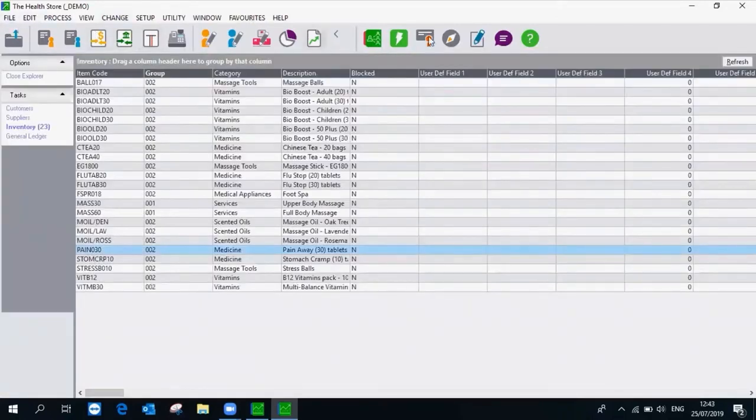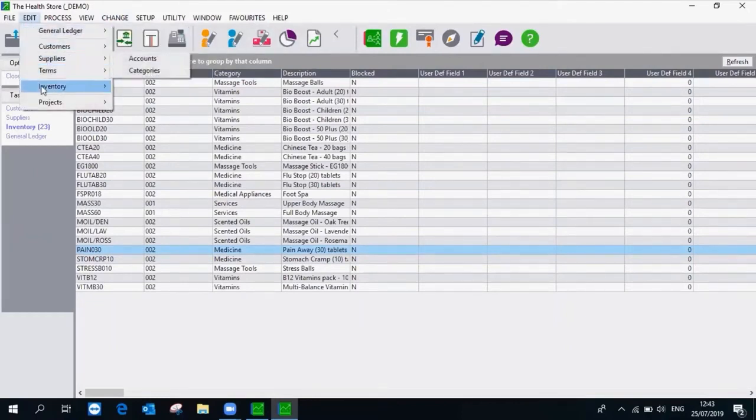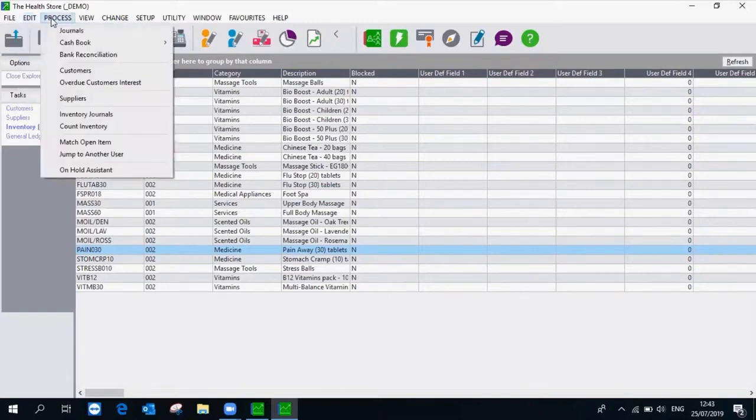So I'm just going to go through the tabs that we've got. So we've got our edit section, which is for your general ledger, your customers, suppliers, and inventory, as well as projects. So if you're running projects, you can link certain of your invoices to projects and run reports based on those projects. You've got your processing options, which is your normal things like journals, cash book, bank reconciliation, your customers' documents, be it sales orders, invoices, return and debits, those type of things, as well as for suppliers.